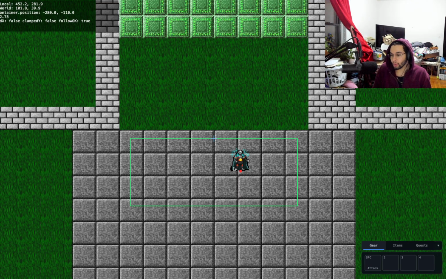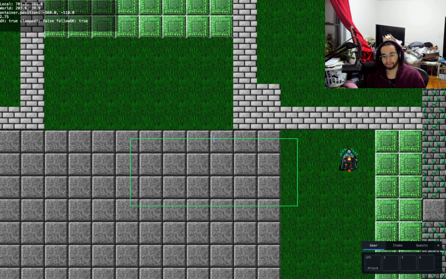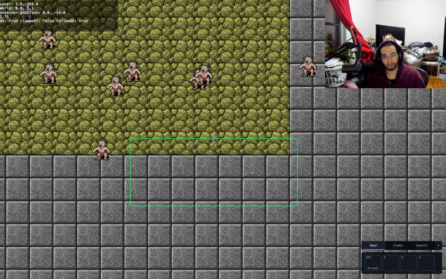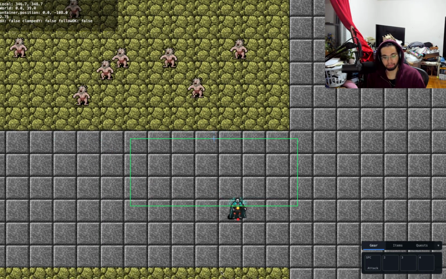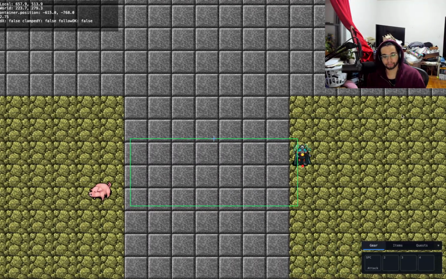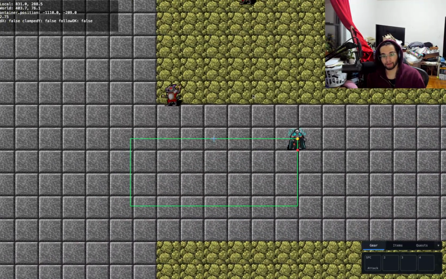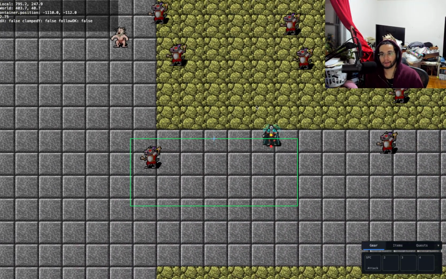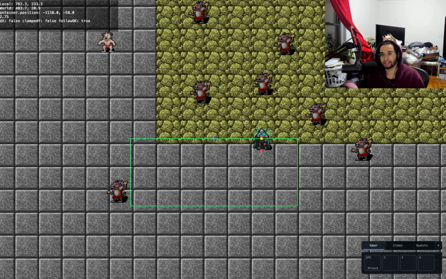So what an entity component system does is that all entities in the game, like the player, this human thing, I have some pigs down here, these pigs, and I think I have some rats up here. Oh, sorry, my screen is clearing. I have these rats here.